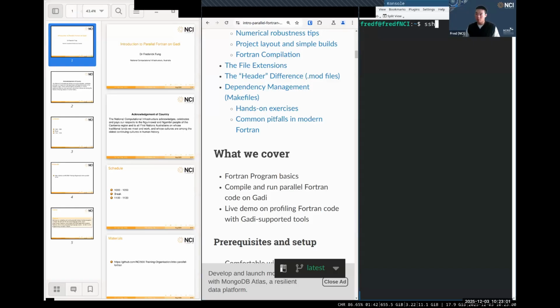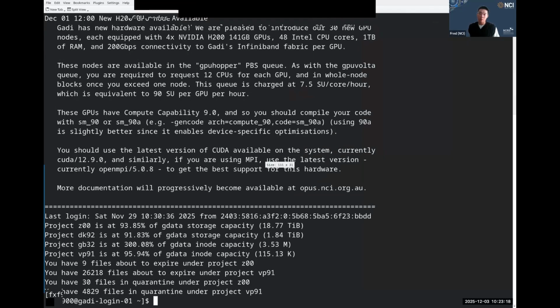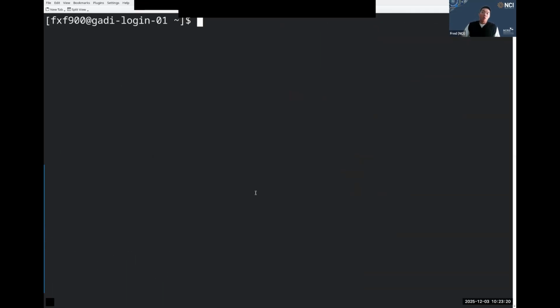So at this point, I'll just do a quick demo to show you these compilers and where to find them on Gadi. If you are a Gadi user and in the terminal, you can do the same thing, just check the same thing with me. Again, everyone can see my screen.